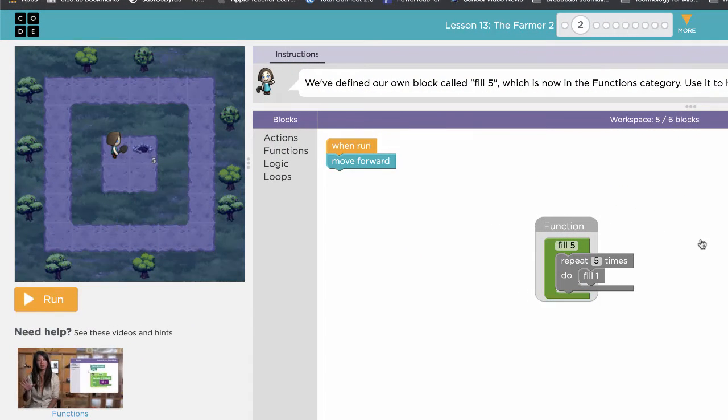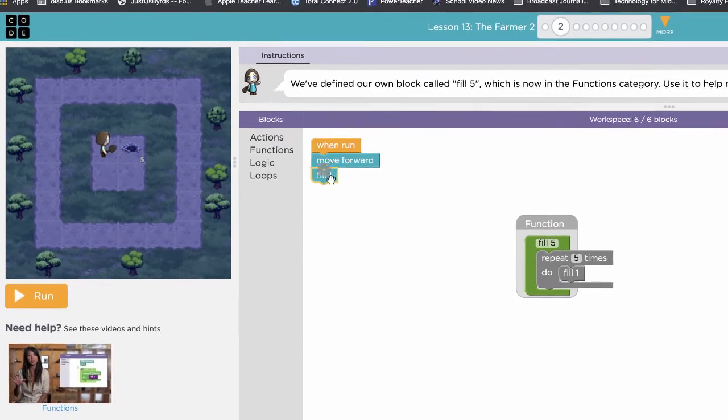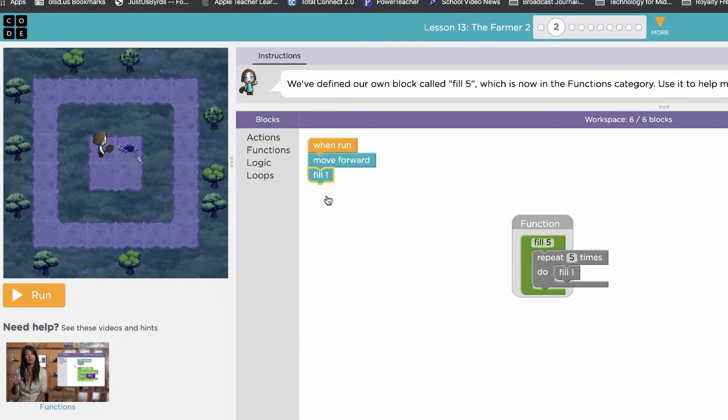All right, so here's our program, and you have the Gravedigger. All she needs to do is step forward and fill in that hole. Now, before functions, you would take fill one, and you would put 5 of them in there, right? 1, 2, 3, 4, 5. Well, that's like 7 blocks. So we don't want to do that.